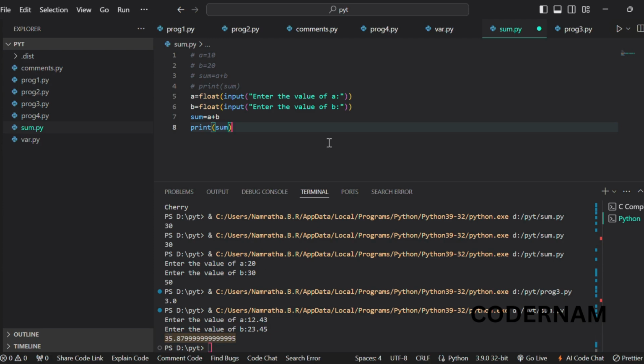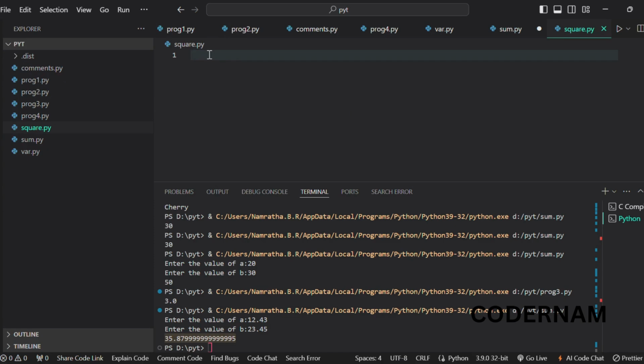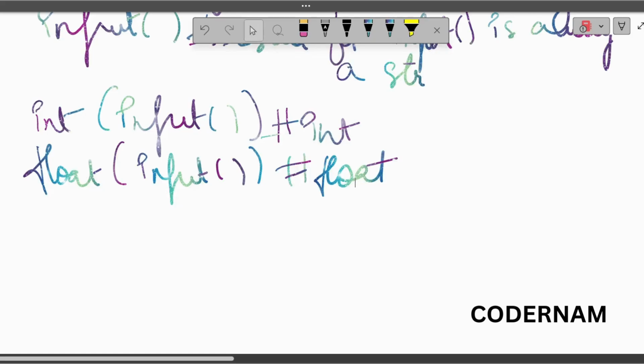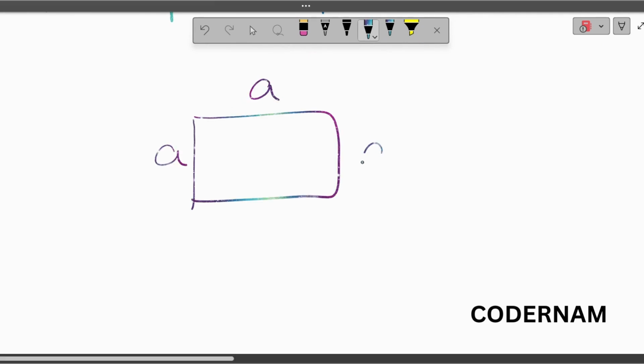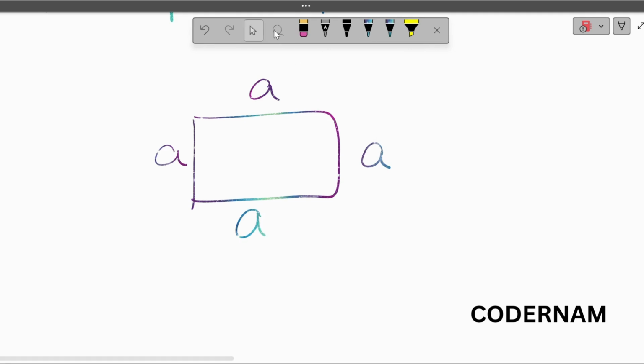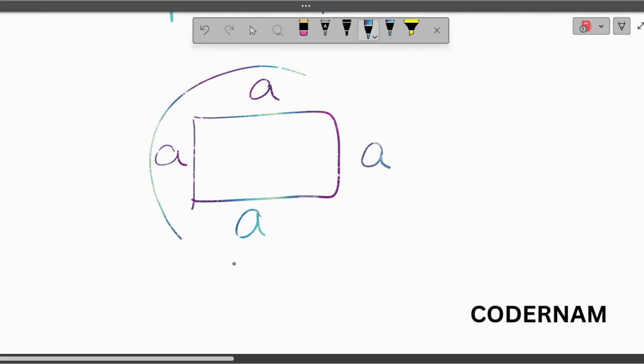After this, now let us take the input side of a square and print its area. So square.py. As we know, a square will be having four sides. So to print the area of a square, first you need to know this is the square with the side equal to a. And this area will be equal to a square.